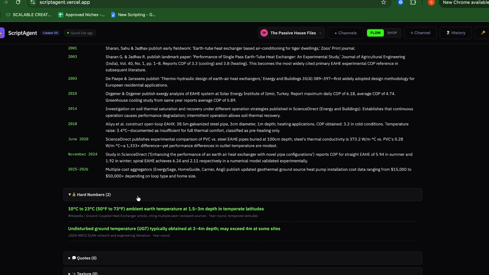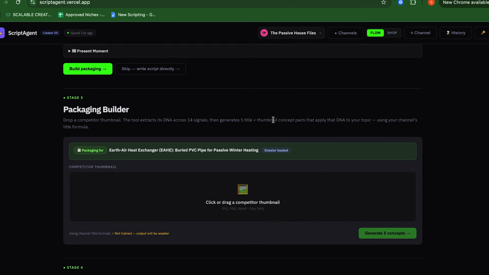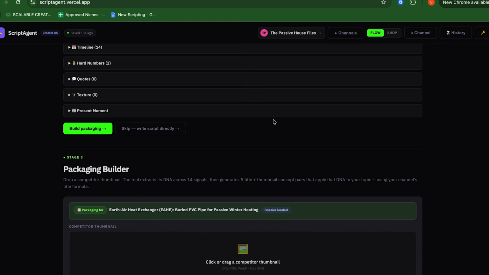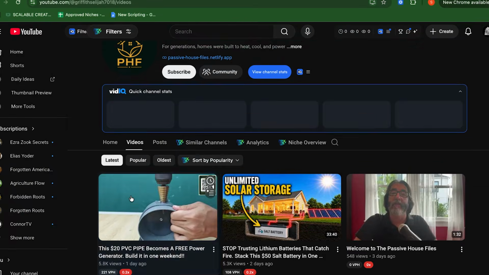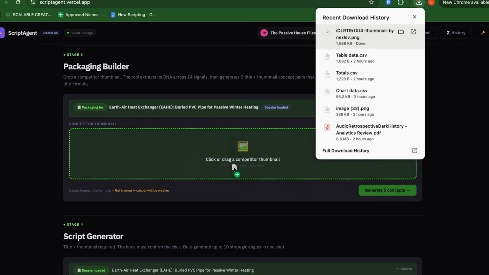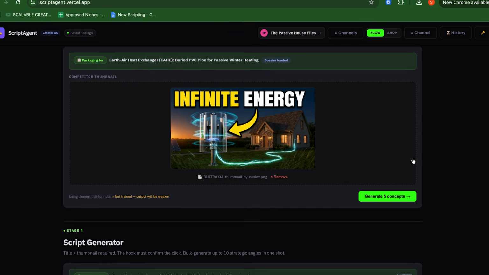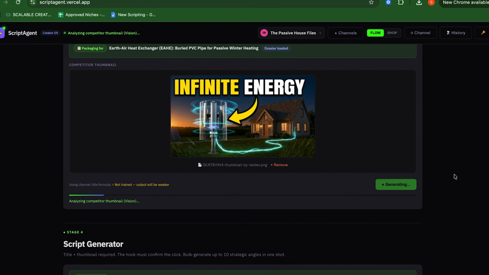So everything is about real numbers, real dates, real timelines, real details. And then we can just build the packaging or skip and go directly to making the script. I'm going to build packaging, so I just go to the competitor, download the thumbnail, and upload it like this. But since I'm going to use VidRush, and VidRush already creates thumbnails itself, then I will not need this, but it's just to show you how this works.